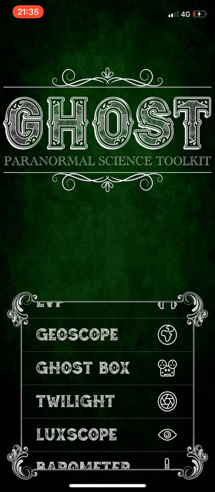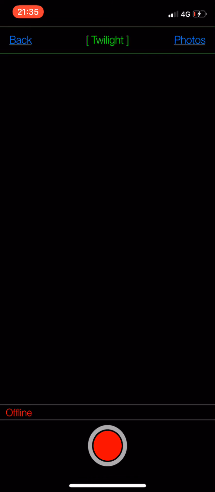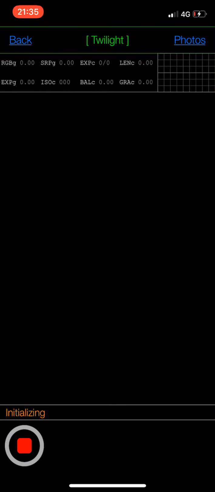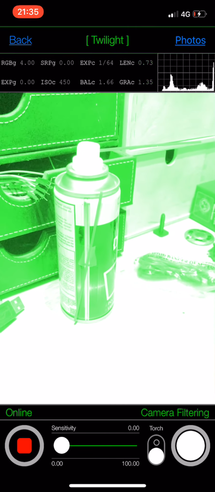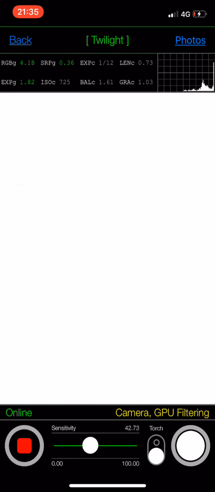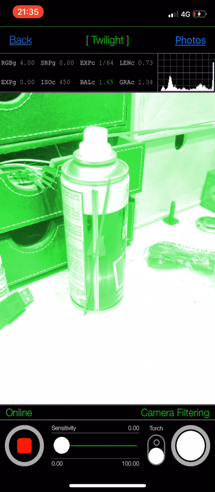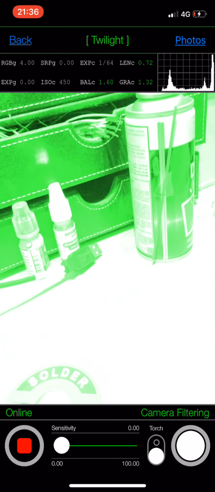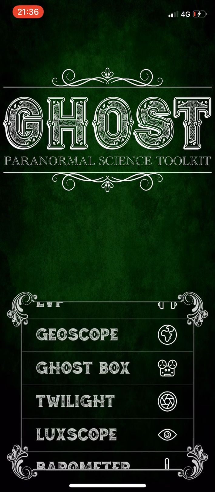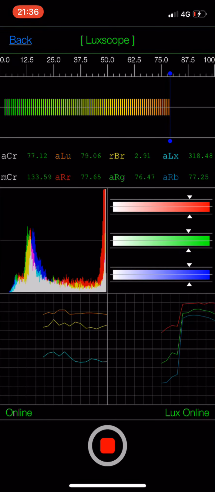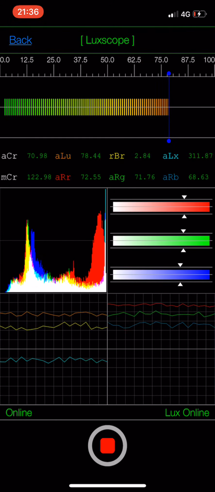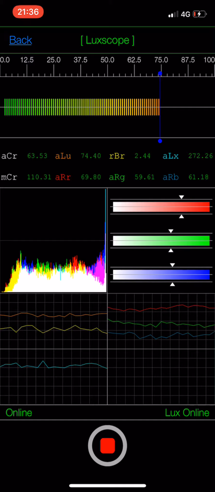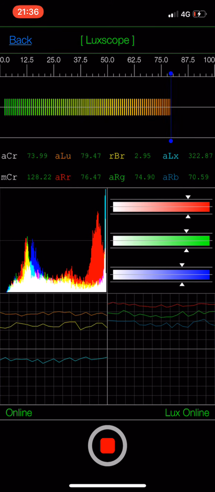So we'll then skip the ghost box for a moment. We'll go into Twilight. So if I press record there, you'll see that you get a green, like a Hilux camera, and again I've got the lights on at the minute, but if you turn the sensitivity up, it works quite well in the dark. We've got a lux scope, so great for taking light readings. It's got a spectroscope to the side, so you can see what colour light is actually coming through.